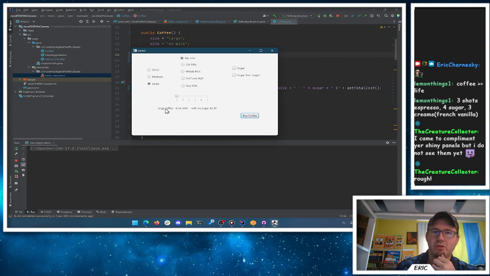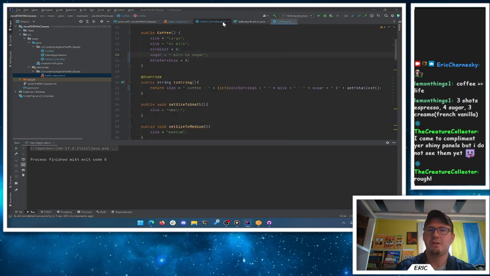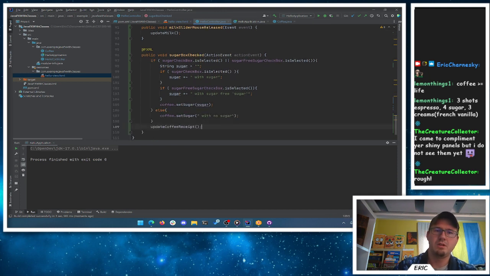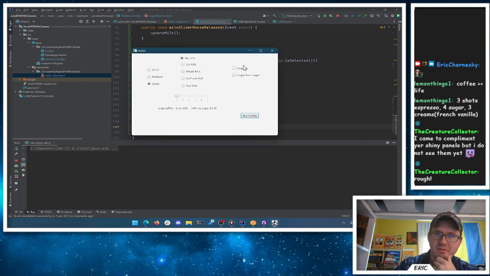Okay, so 0, no milk. Oh goodness, that's ugly too, but that's okay. Now if we check sugar, oh, we forgot to add our update coffee receipt. We always got to update the coffee receipt here when we check the sugar box. Excuse me. Okay, so I check sugar and we get with sugar and with sugar-free sugar. Just with sugar-free sugar. With no sugar. Sugar has lost all meaning.